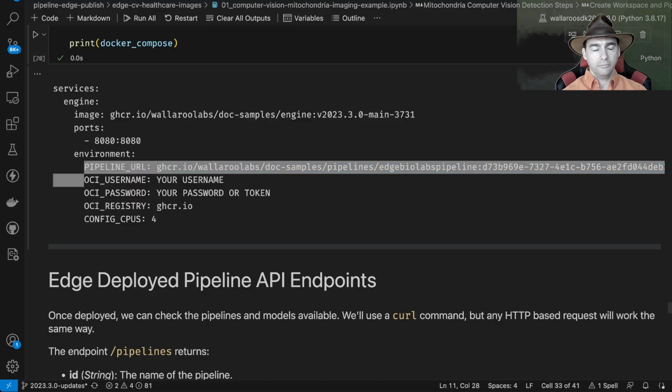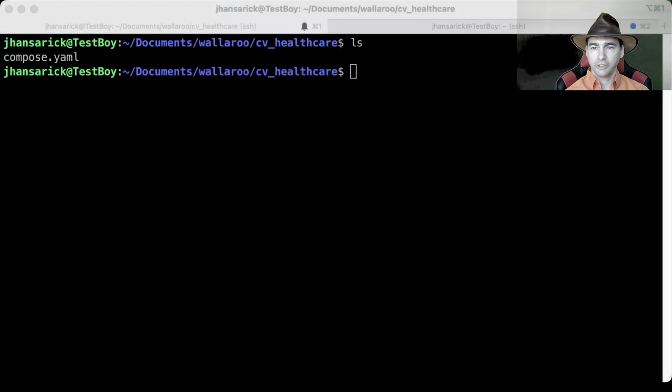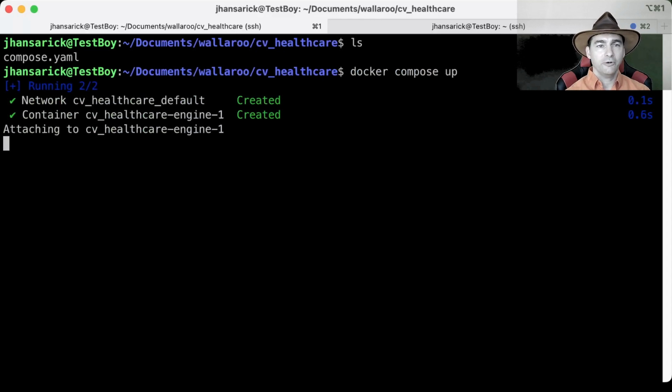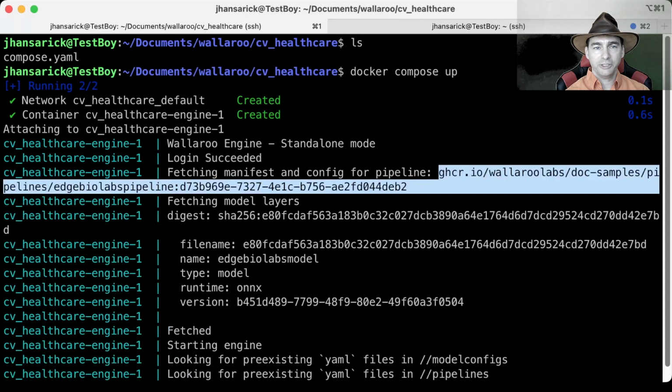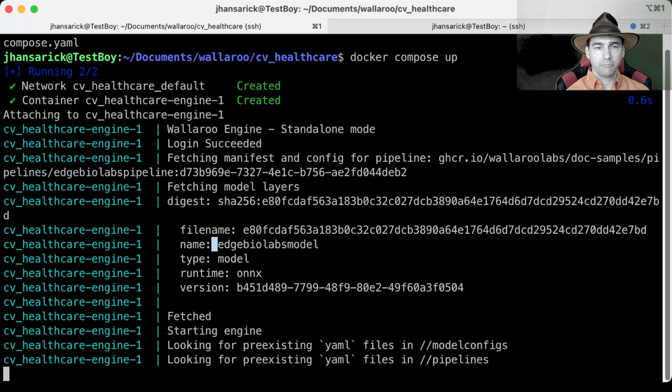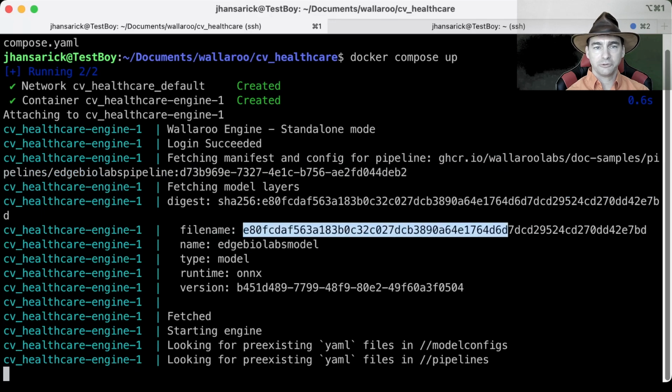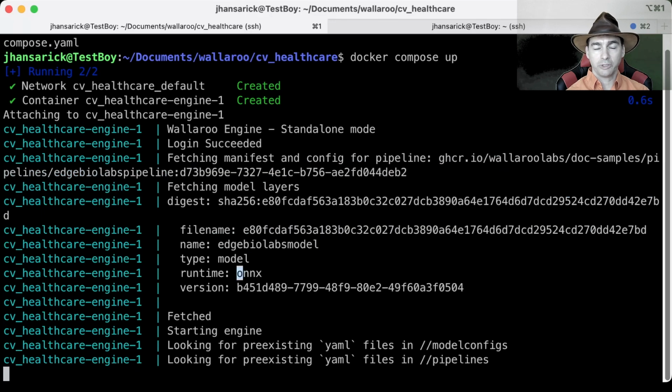edge device. All right, I've got my Docker Compose file ready. Let's go ahead and bring it up. And I'll show that here on the screen real quick by shifting over. And there you are. You should be able to see that now. So go Docker Compose up. All right, there we go. It's now grabbing our pipeline information, and we are good to go. Here's our model. That's the SHA for the original file, and we know it's a runtime of Unix.